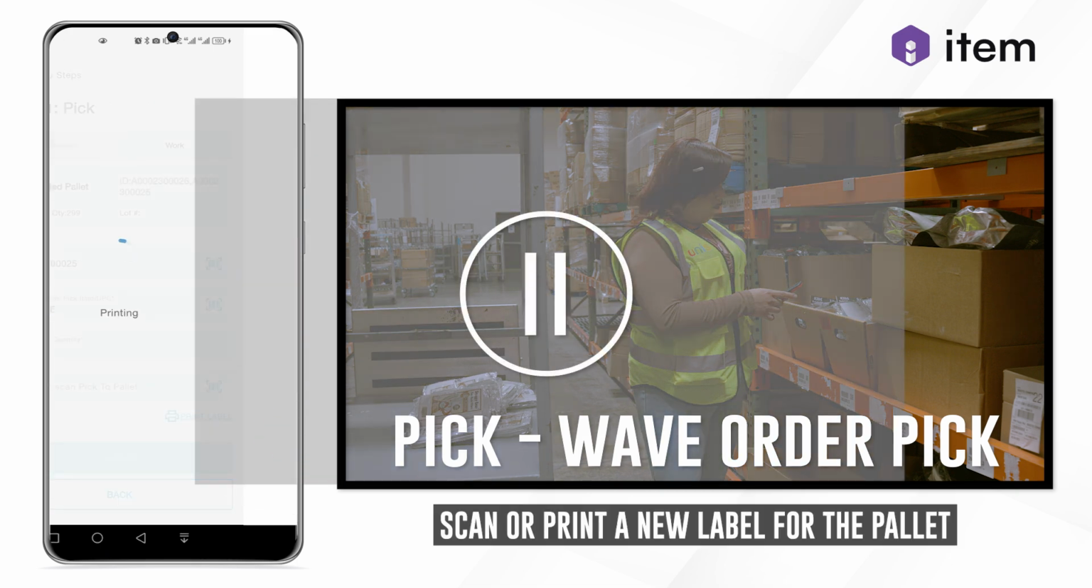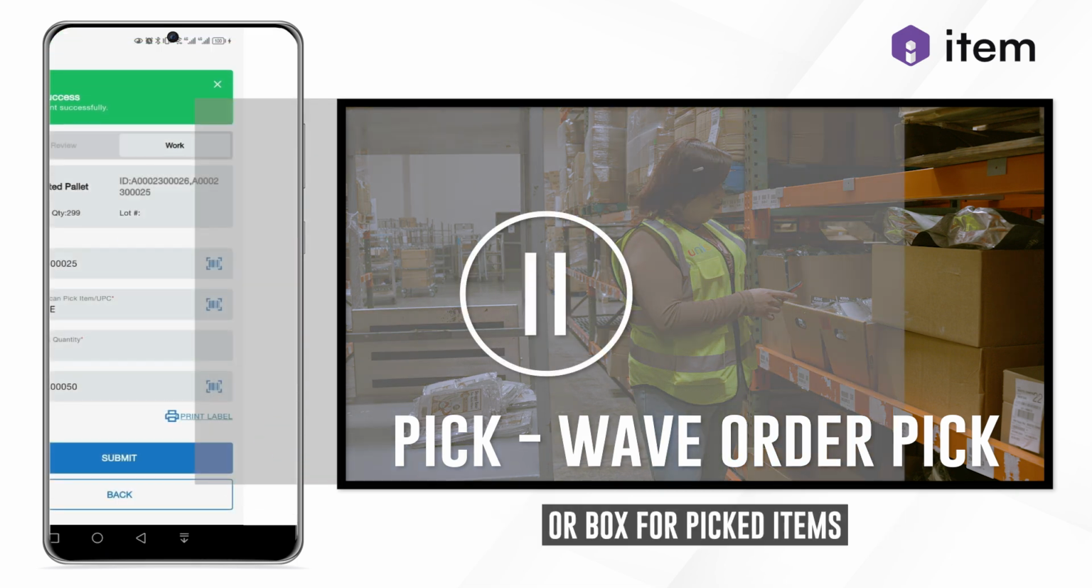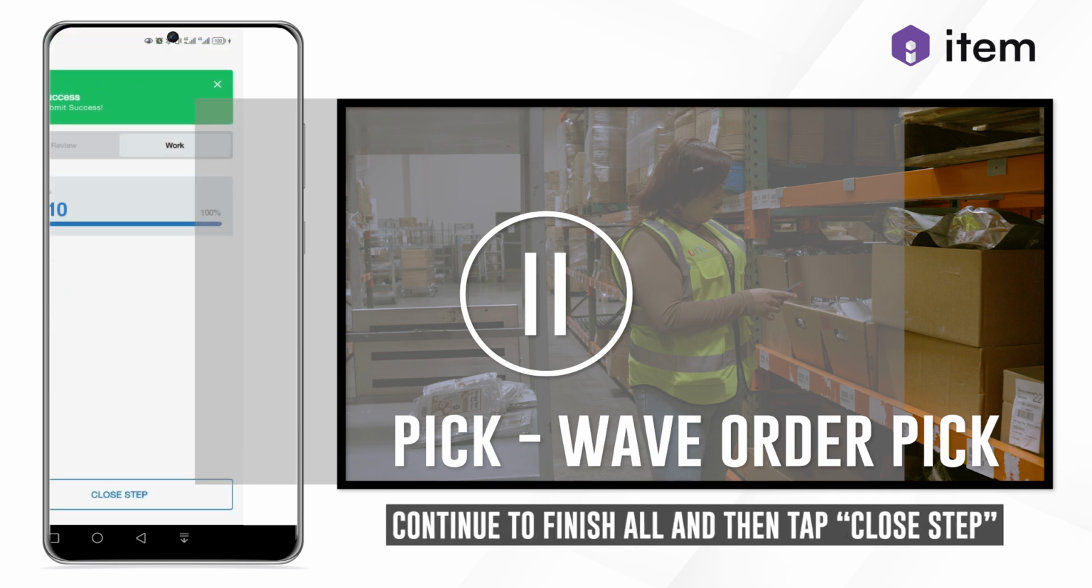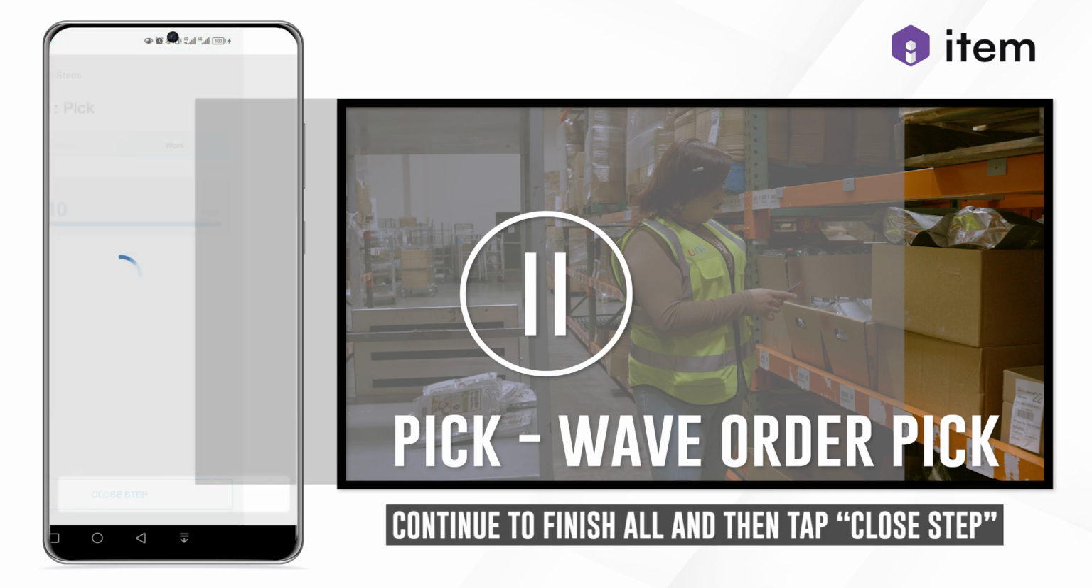Scan or print a new label for the pallet or box for the picked items. Then submit the pick step. If there are more items that need to be picked, continue to finish all and then tap Close Step.